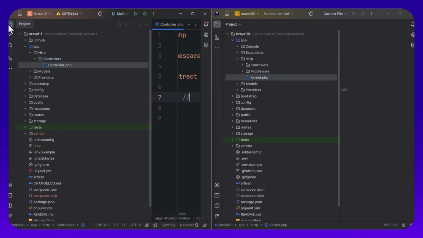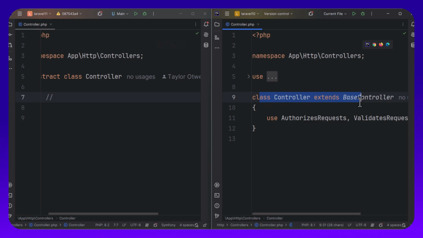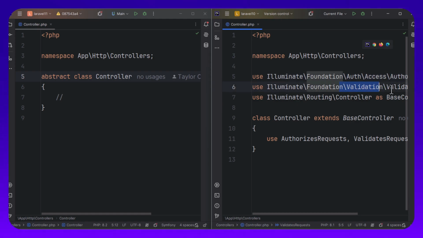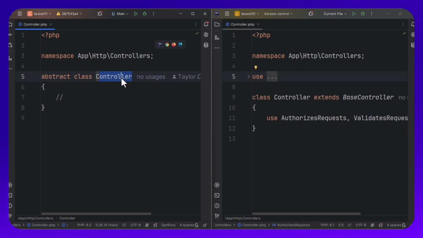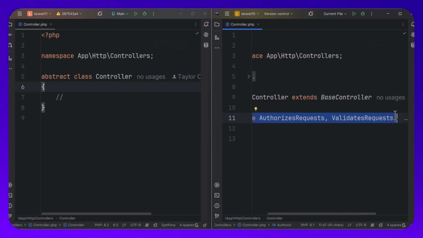Let's open the controllers. In Laravel 10 we have a controller class, but in Laravel 11 we have an abstract class. And also you can see Laravel 10 extends a base controller from the core framework, but in Laravel 11 we don't have any extends here.